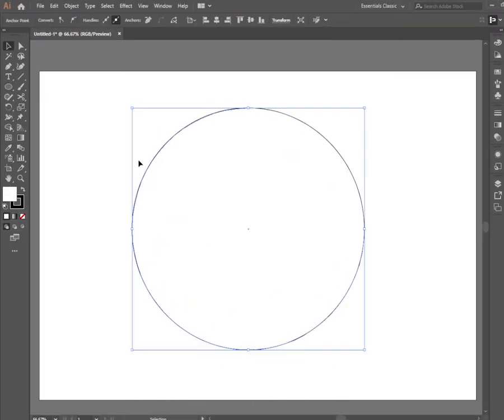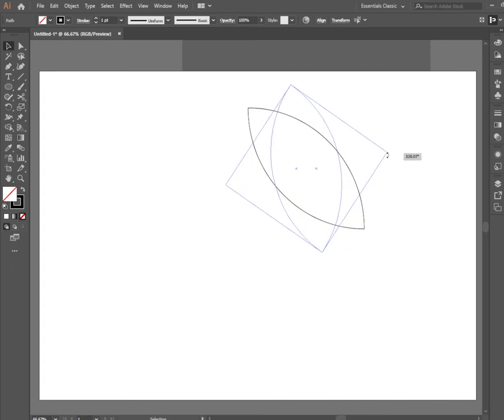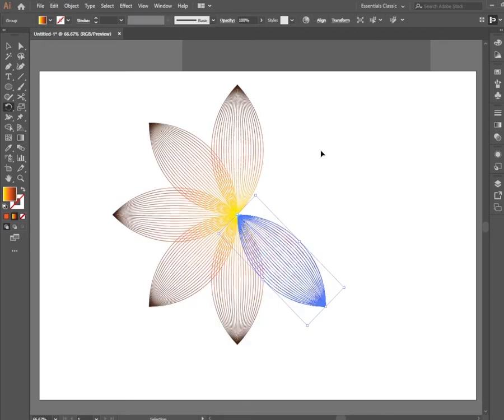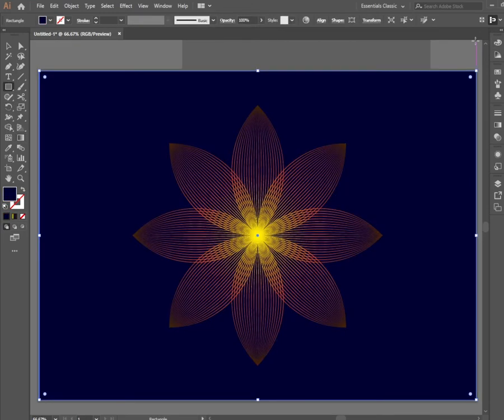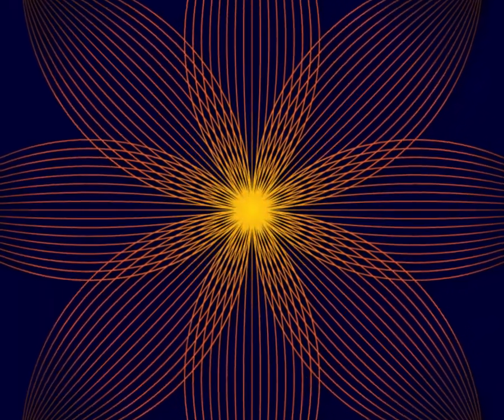Today I am going to show you how you can create a glowing flower with a blend tool. The blend tool is very interesting to use. It lets you combine shapes and colors between two or more objects to create a new object. So let's jump into the video.